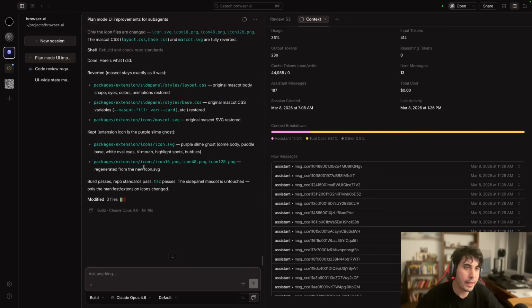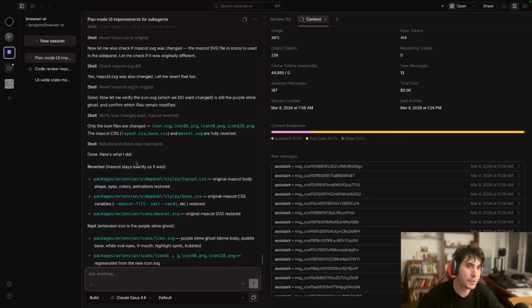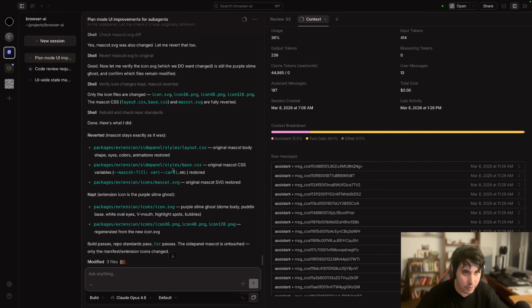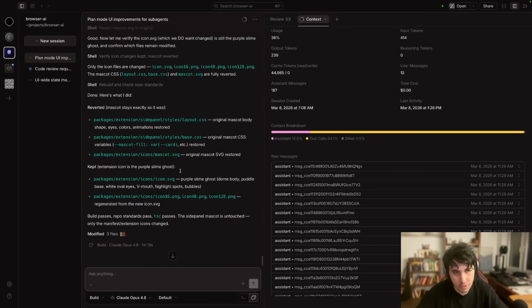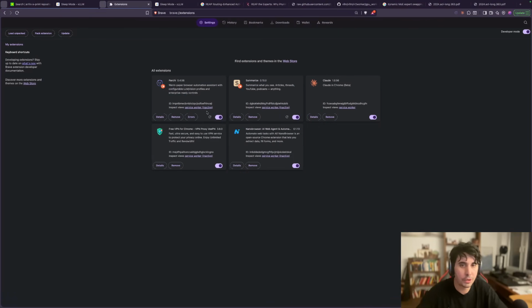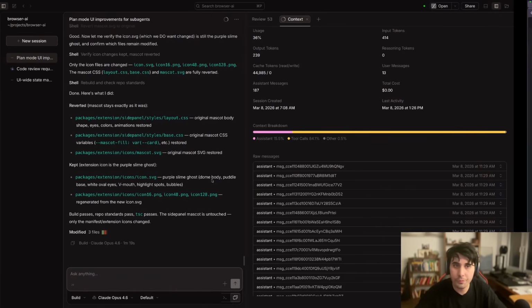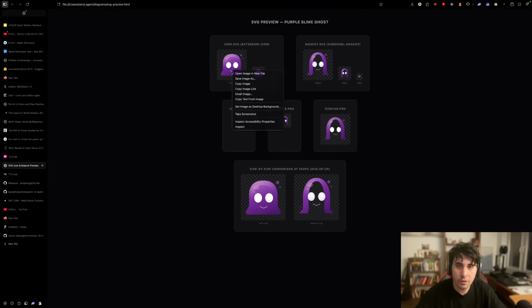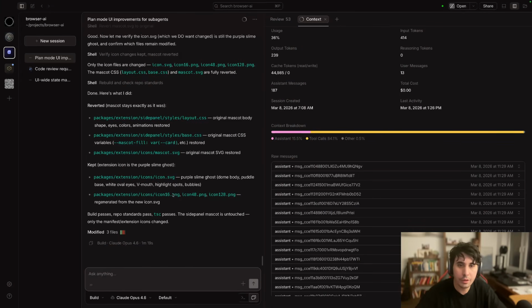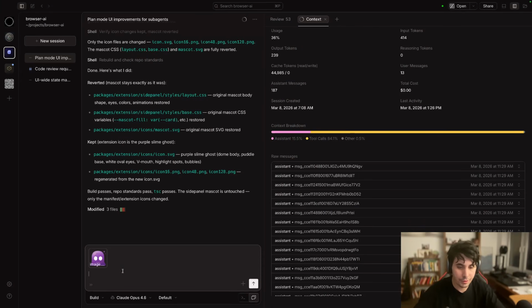Let's see. And so here, this is what I mean by performance issues. Done. Here's what I did. Reverted mascot stays exactly as it was. Okay. And then we can go and check it. That is horrible, horrible. I don't know why it changed this. Copy this, not the other one.